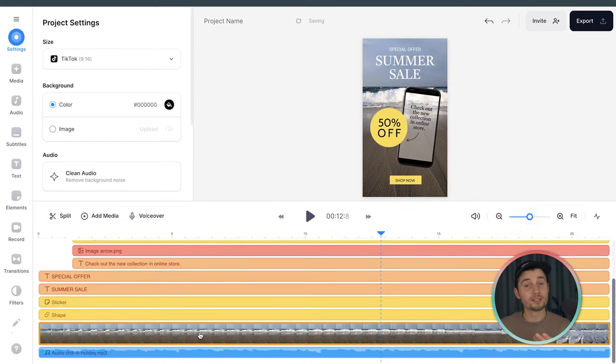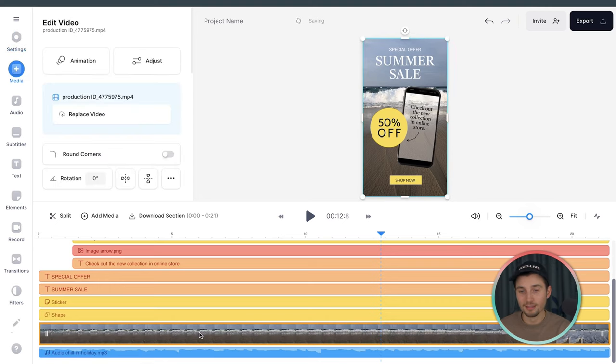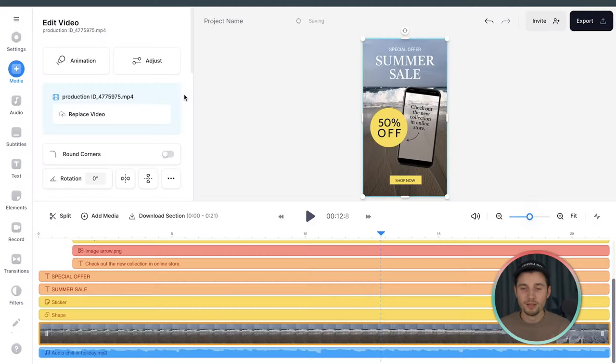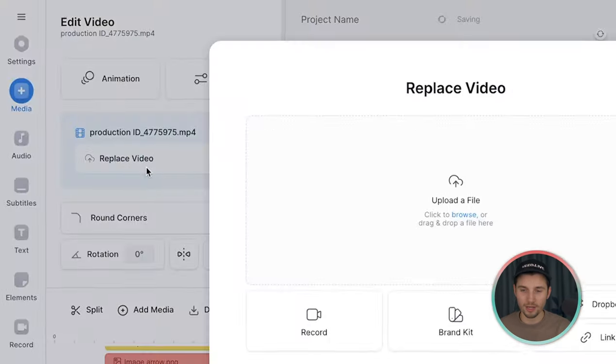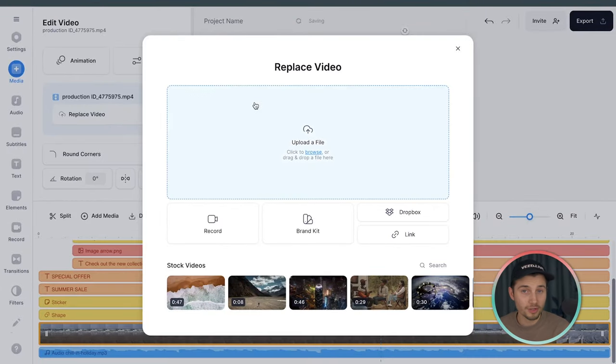Now on the bottom, you can see the video layer. I'm gonna select it and an edit video menu pops up on the left. Now, as I said, I want to replace this background video with another video. So in this case, I'm gonna click on replace video. Next, you can choose to upload your own video as a background, but you can also choose the stock video library built in VEED's editor.